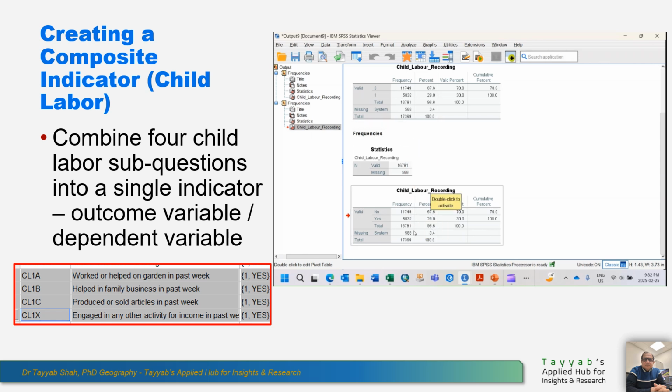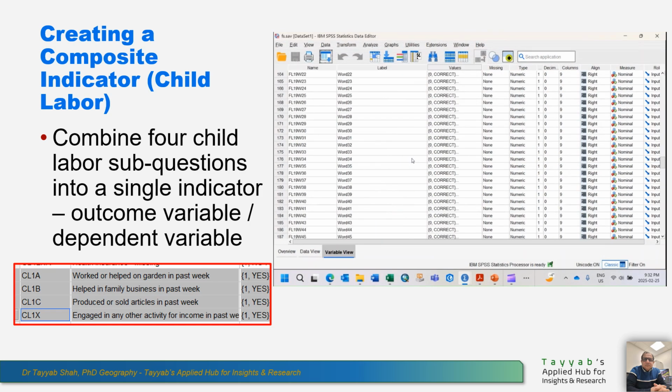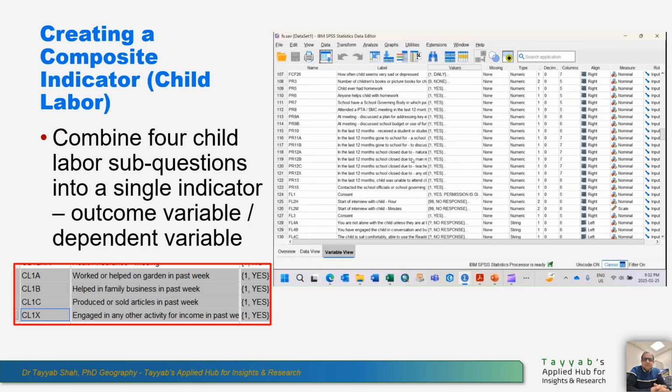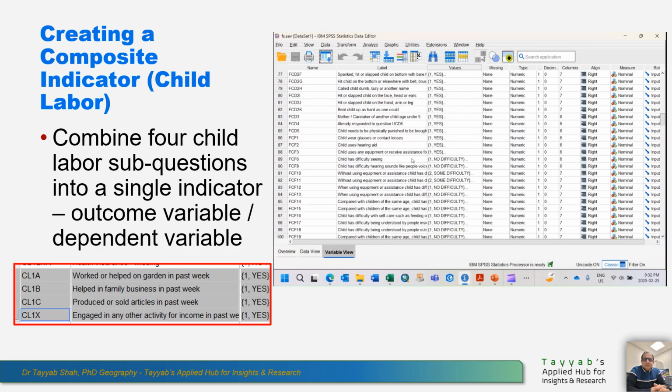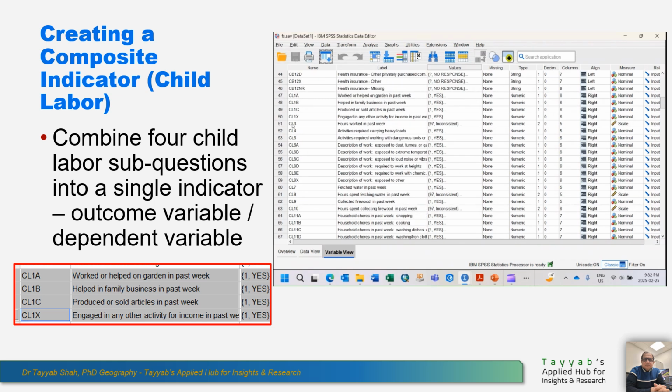So this is the way we can combine different questions into one outcome indicator. This is a particular situation where you can see how to apply this example, where we were combining multiple questions. If you have any dependent variable in a similar situation, you can use a similar approach to combine them together and make a composite indicator.